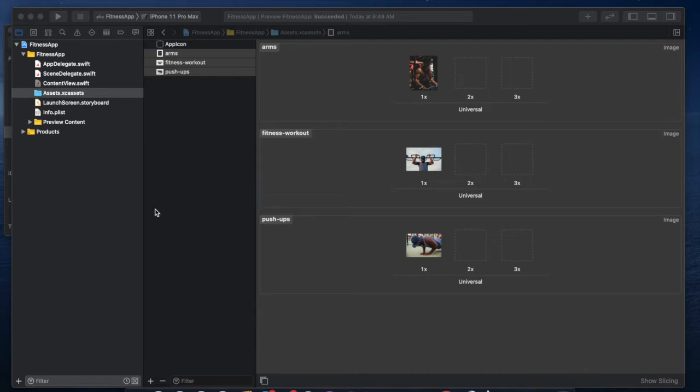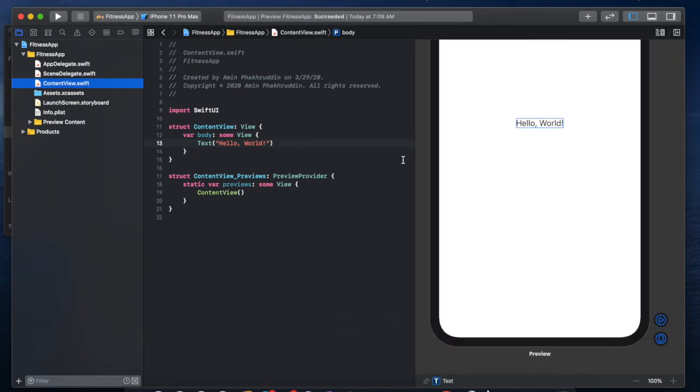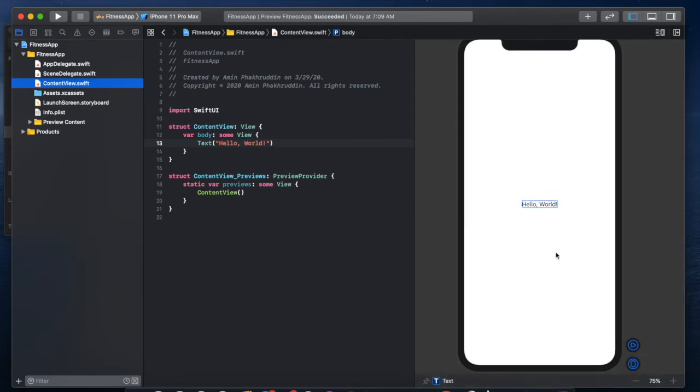Okay, so now we can go back to the file where all of our code is by clicking on the content view. And in this content view, I'm going to go ahead and click resume here. In this content view, we can start writing some code to start displaying some of the things that we said that we were going to build.